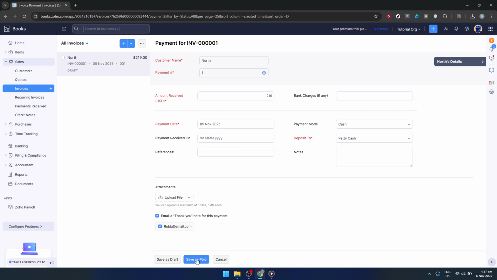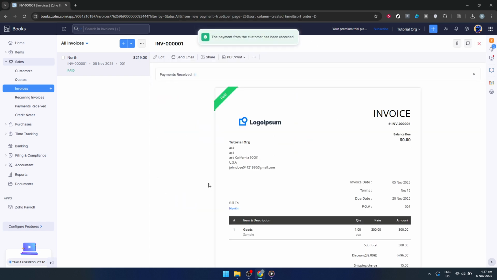Upon doing so, Zoho Books will officially update the status of your invoice to paid. Now, with this invoice marked as paid, you can rest easy knowing your records are up to date and accurate. Maintaining precise and current books is an ongoing part of smart business management, and by keeping your invoices in check, you gain better insights and control over your company's financial health.